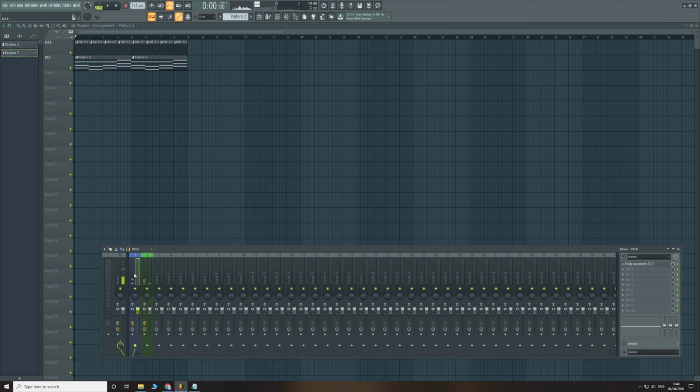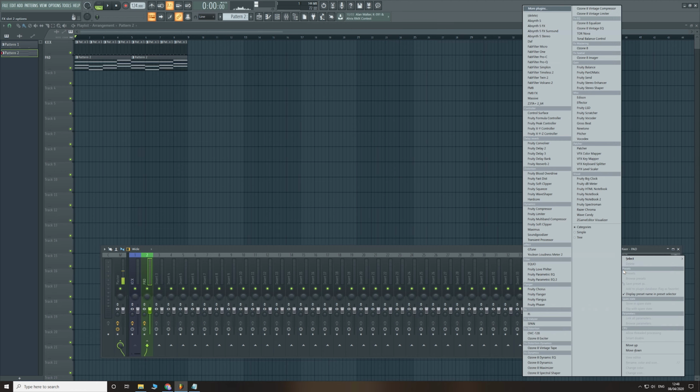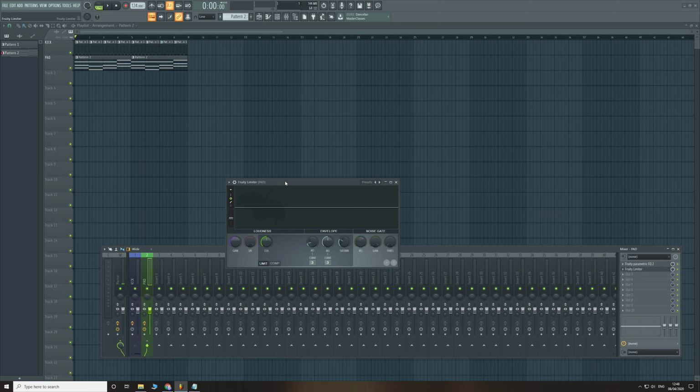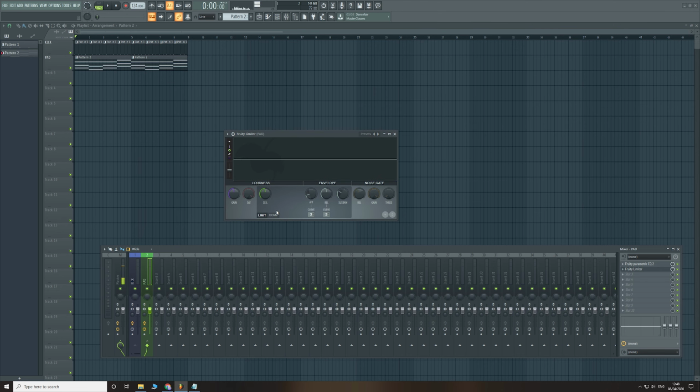However, with this first method, first we're going to route the kick to the pad. Then we're going to decrease the volume here all the way down. Then we're going to load the limiter on the pad. This FL limiter VST has two functions, limit and compressor. We're going to click on compressor and right click on sidechain and select kick. If you didn't route it here correctly, nothing will appear here.